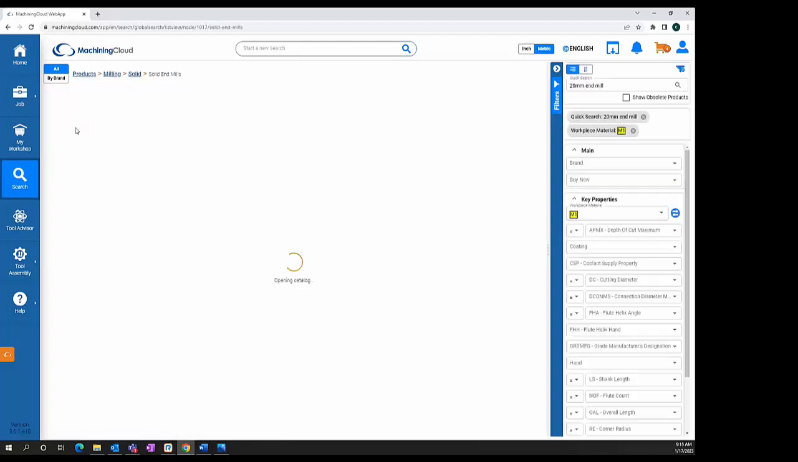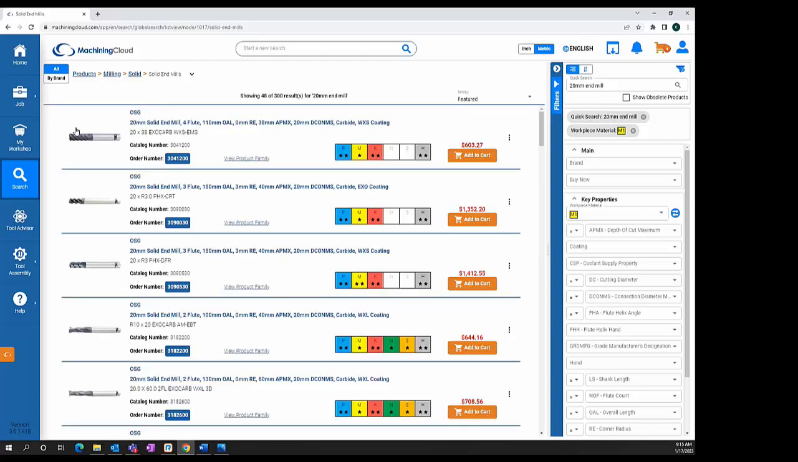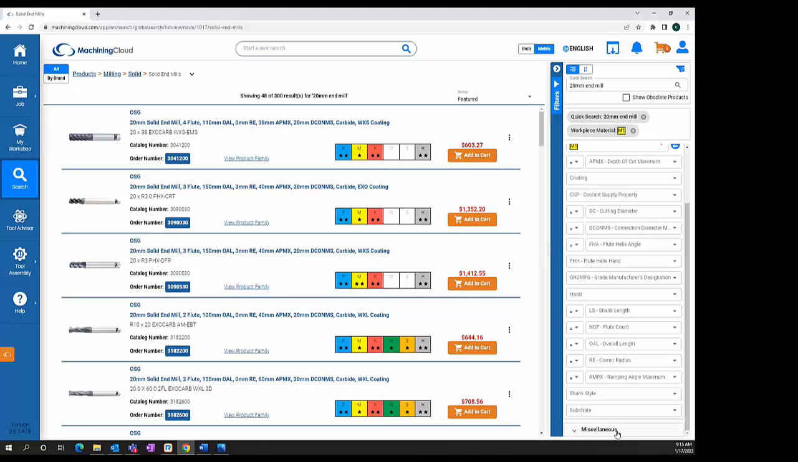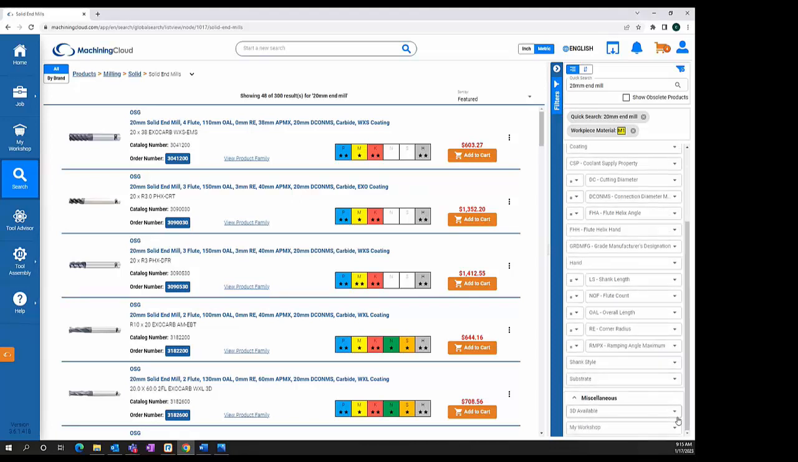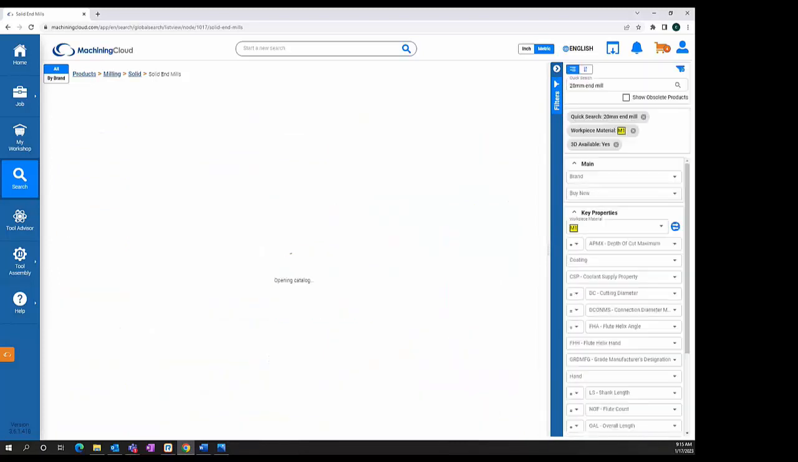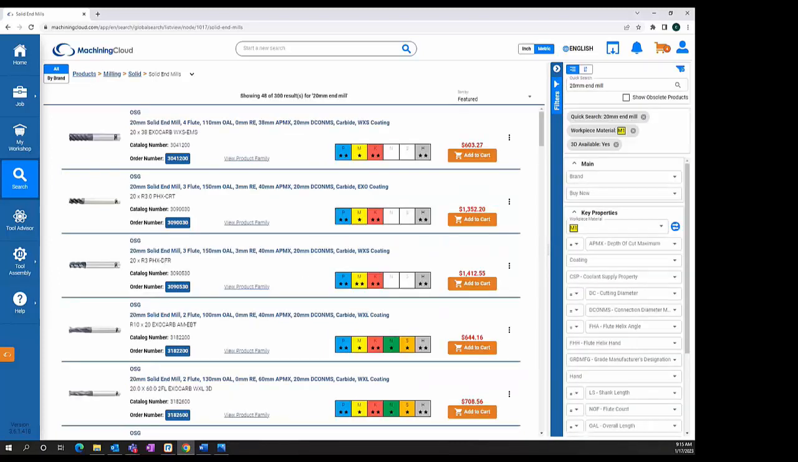Again, we want a solid. So it's already populated the workpiece material in here, which is great. And also that we want a 20mm end mill. Again, it's worth checking that the 3D available is there. And I also know that we've got a depth of cut of 42.